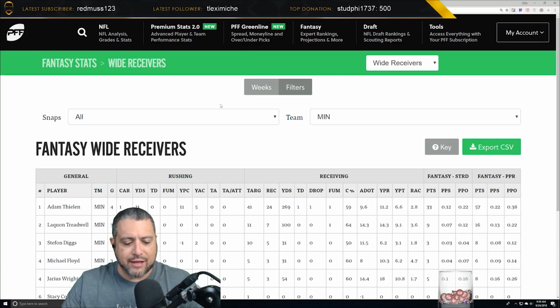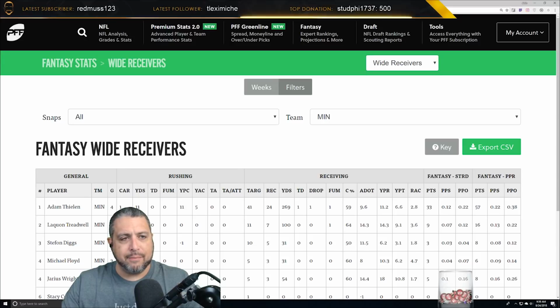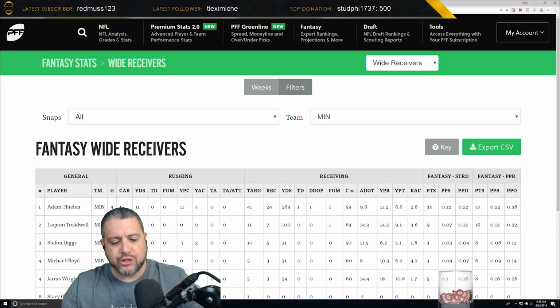So their fantasy stats and historical stats is great, especially once you get into the season a little bit more. Again, the ability to sort by weeks, teams, positions, snap counts, everything else. Now the matchup charts.